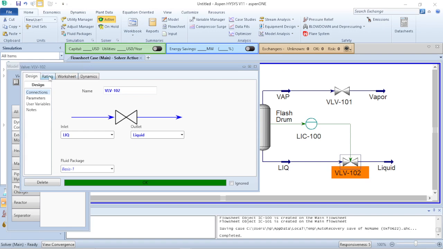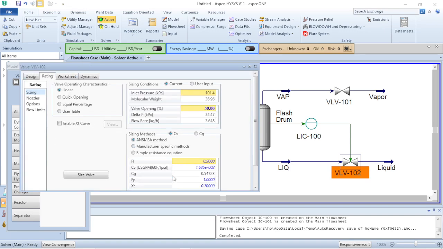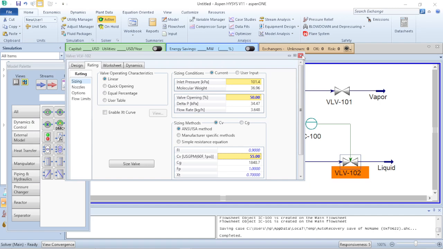All right, so we come to ratings. We see our CV here. All right, so the valve opening is 50%. It's fine. We change this to 55. All right, and then we allow the system to do its thing.